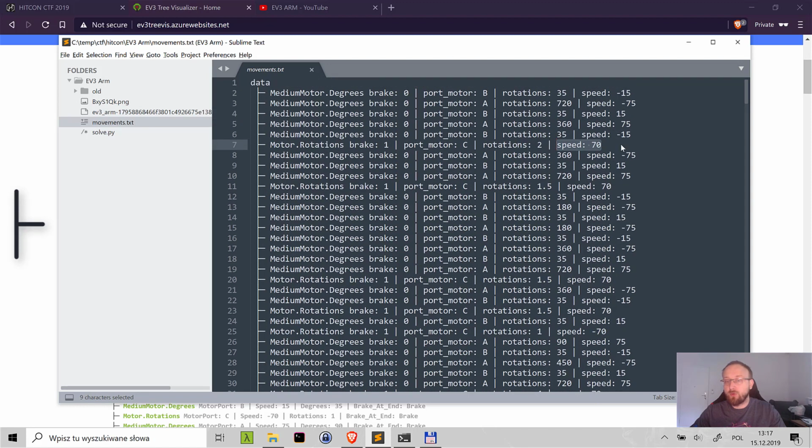Okay, so those lines will draw a part of the H. It will be a vertical line and a horizontal one. And then again, those lines will draw the rest of the letter H. And then we'll move again by some rotations to draw another letter.